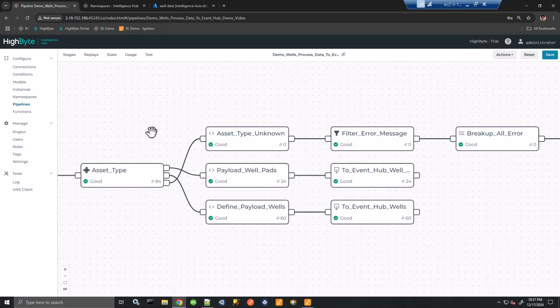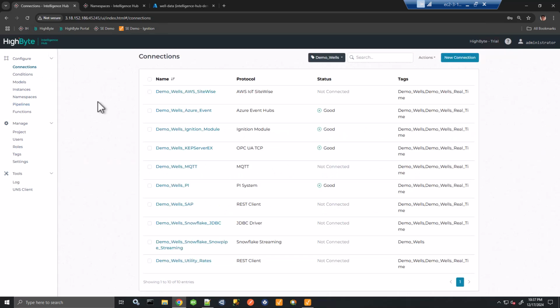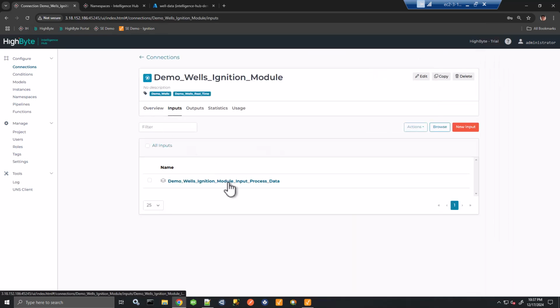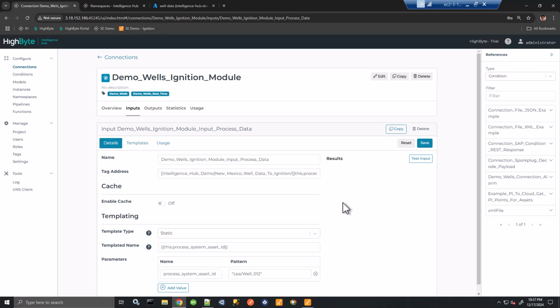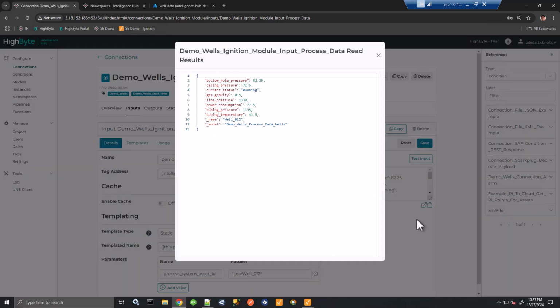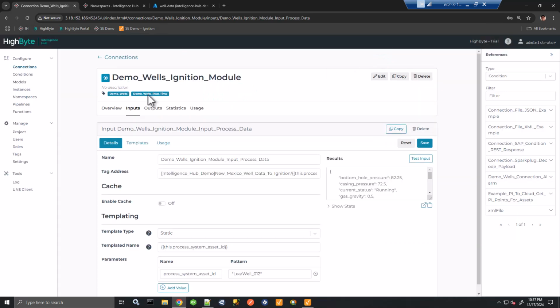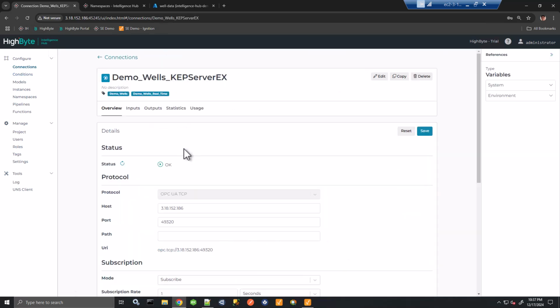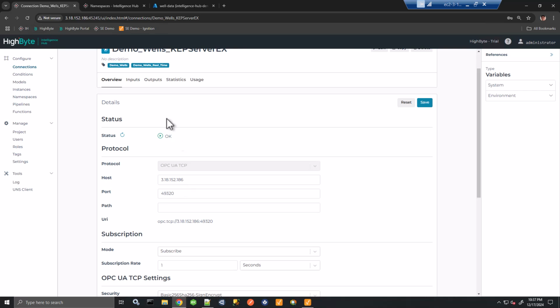So let's take a look at how we do that. Of course, we need to connect. So we have connections to Ignition, and we have created a secure connection with our Ignition module connection that can obtain data directly from a tag provider. And here's the data for a well, and that's very similar to the data that we'll be obtaining from KEPServerEX. We have established a secure connection.